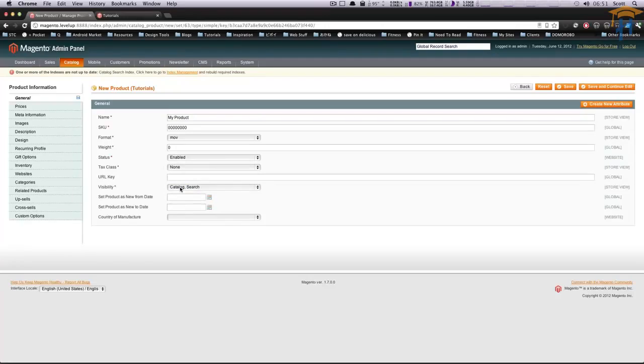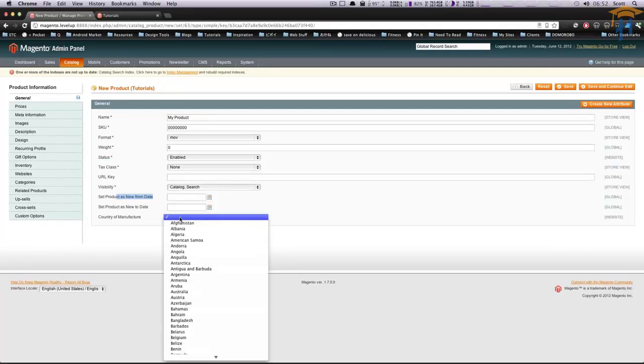We want it to be visible within catalog and search. You can have products that are only visible by search, only visible by catalog, or not visible individually if you'd like. This product you can set as new from a date to a date. So let's say you're running a sale on new products, or you had a feature on new products that was like, these are the latest products, you could have it automatically pull in what products were set as new and have them be displayed there. We don't have this set up right now, so I'm not going to worry about setting this as new. And then country of manufacturer.